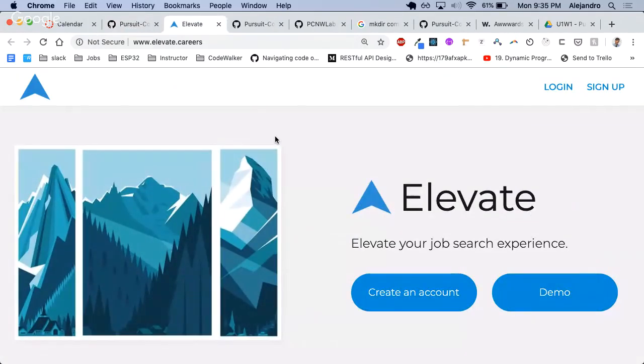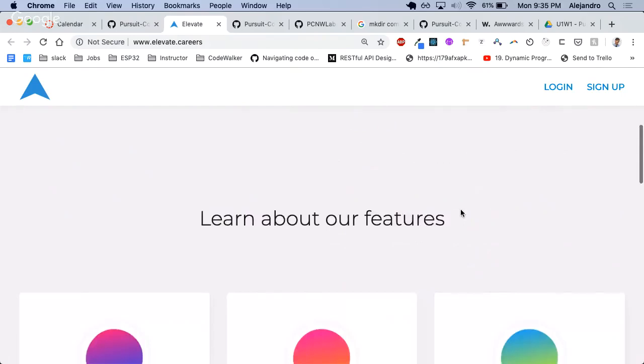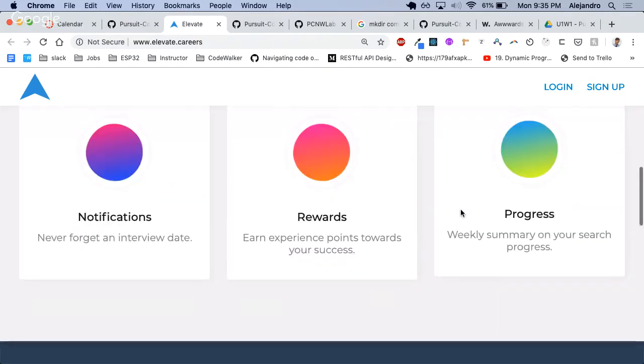Elevate is a website that is supposed to help you keep your job search more organized. It does that by allowing you to log the jobs that you have applied to, interviews you have had with certain jobs, maybe even keep track of the contact that you spoke to in your interview. This was actually a capstone project by one of my classmates.